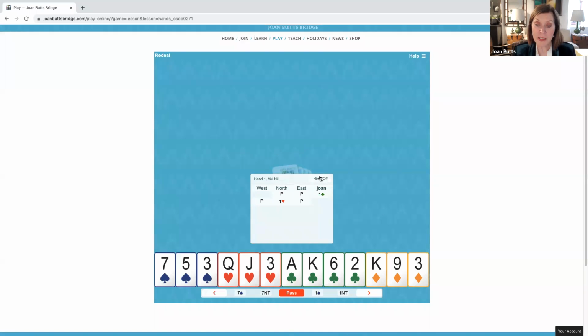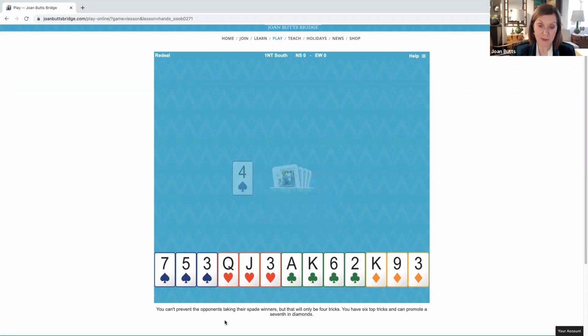If you'd like hints on instead of hints off, click the hints off and it will suggest the next bid, which on this hand is one no trump. So we click the bar across to one no trump, and then that will be the bid that you're making, and that's the end of the hand.